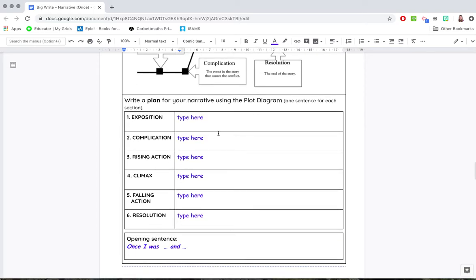Beneath that diagram is space for you to plan out your story. So a 1-sentence overview of what will happen at each stage in your story. So who will be in the story, where will it be set, what will be the problem, 2 or 3 events that will follow will be the climax, the climactic part of the story, maybe 2 events that follow that, and then the resolution, how will it end.